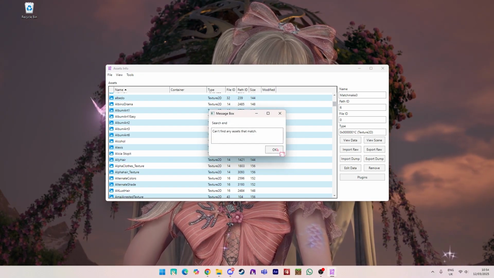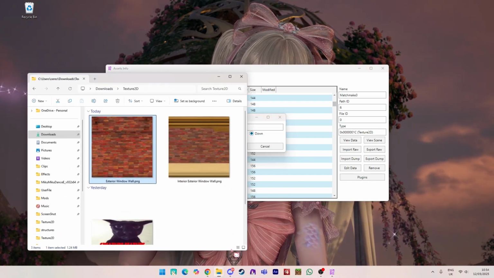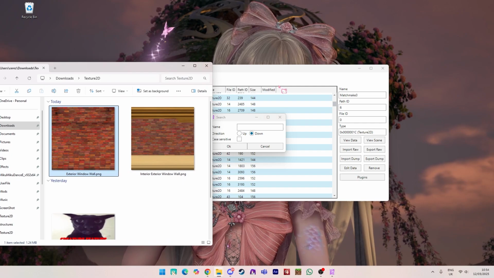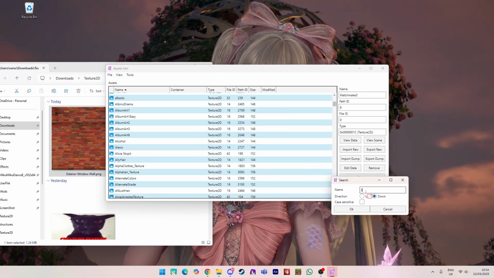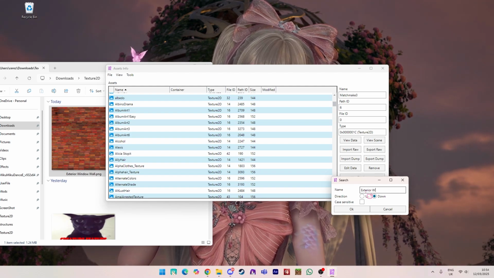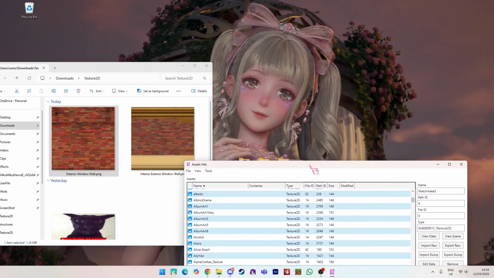And then we're going to go to Control F to search and then Control V to paste. If it says this, just type it manually and hope that it works. So you might just want to separate these. Exterior window. So it says can't find any assets that match. I don't know why it does this, okay?